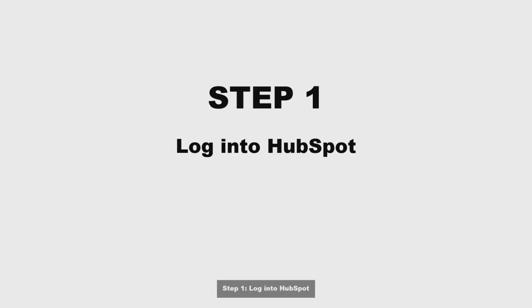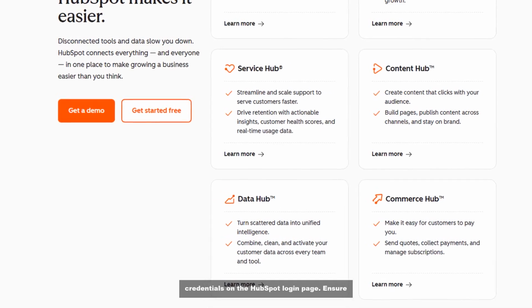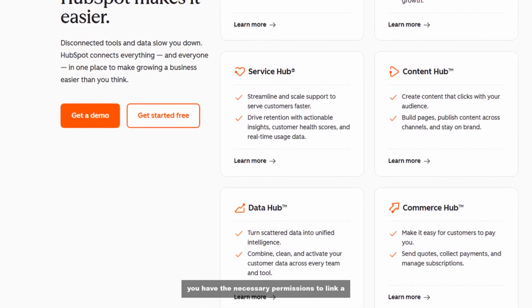Step 1. Log into HubSpot. Access your HubSpot account by entering your credentials on the HubSpot login page. Ensure you have the necessary permissions to link a bank account.